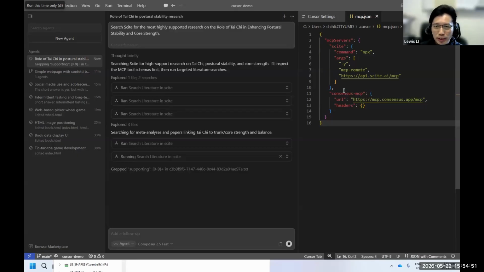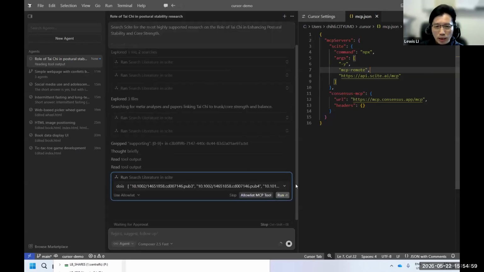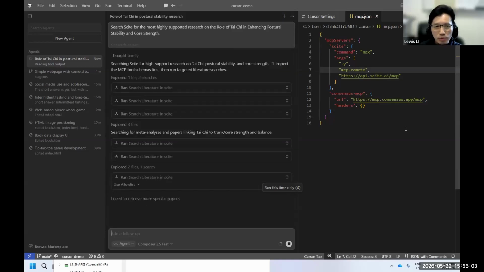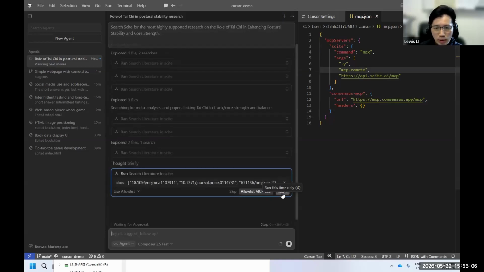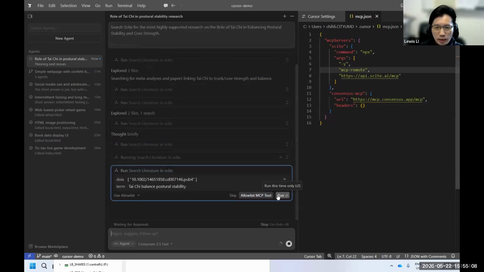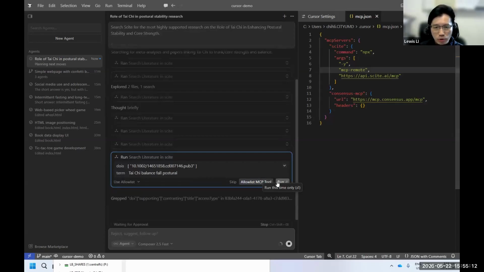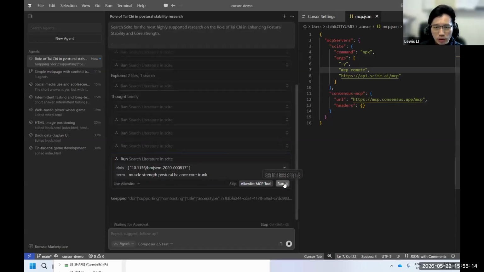So how to configure the Scite MCP? If you are using ChatGPT or Claude, first of all, you have to use a VPN to connect to the USA or Singapore or Taiwan, and then use the connector in ChatGPT or Claude to connect to Scite.